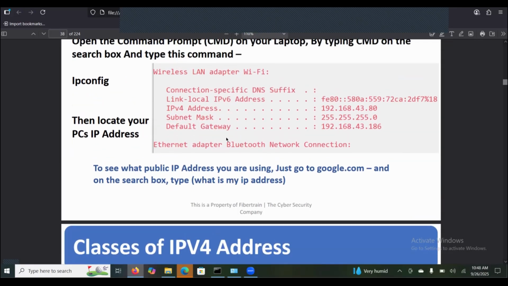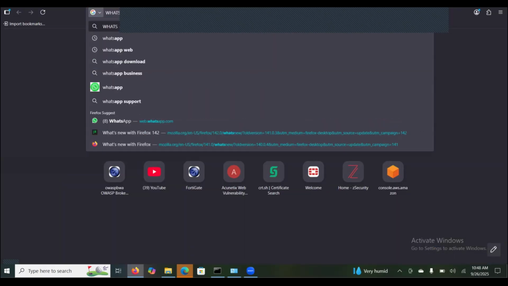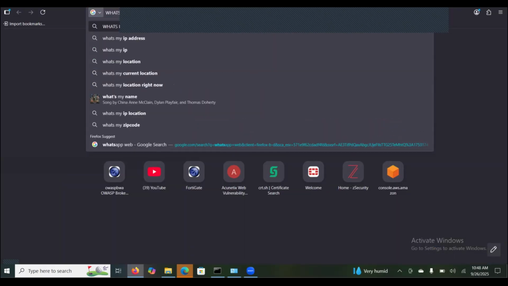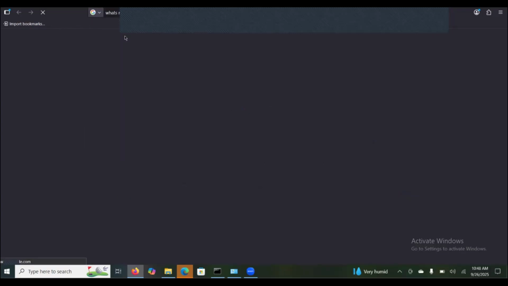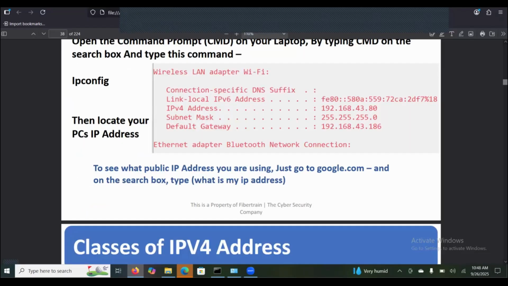Okay, but the IP address you see here is what we call a private IP address. So these IPs are private. Whenever you want to see your public IP address, you go to the internet. So if I open the internet and type, what is my public IP? You're going to see whatever your own public IP is that you are using over the internet.